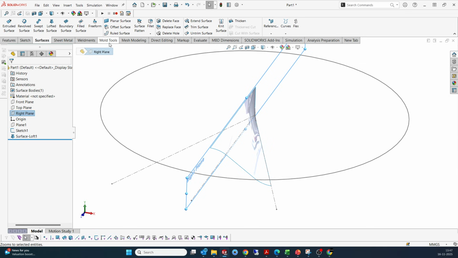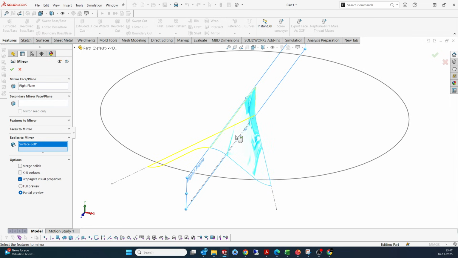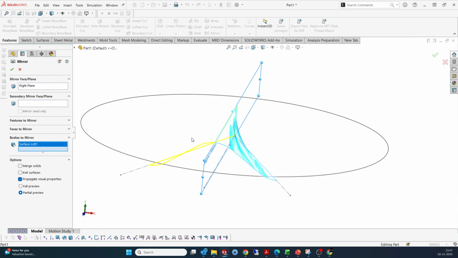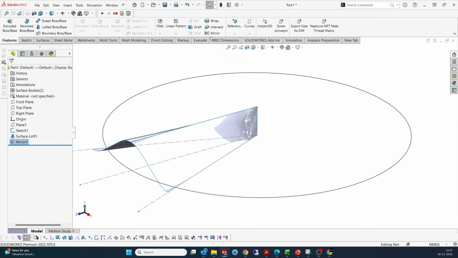So what I will do is select Feature again. I'll go for a mirror and then body mirror, because this is in the body again, surface body. I just want to mirror to the other side, so I'm going to select OK. Yeah, perfect. Now we can go to the surface.